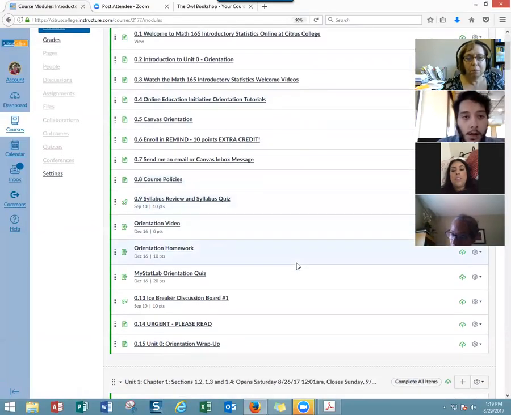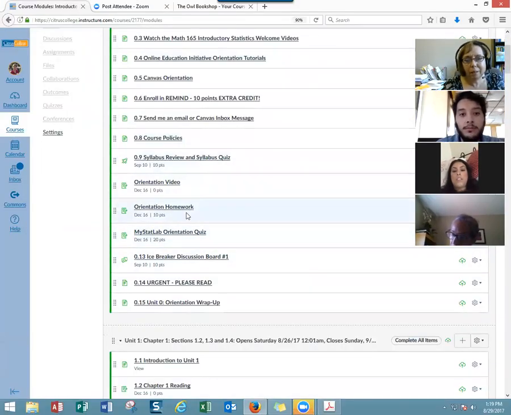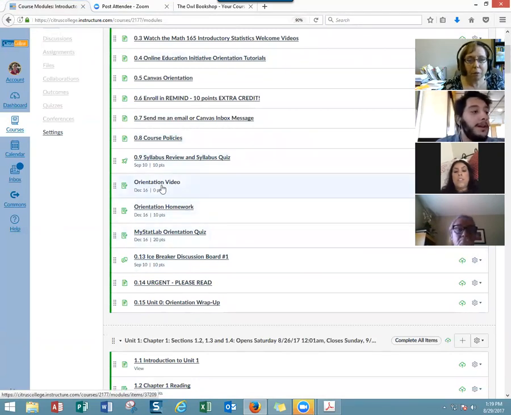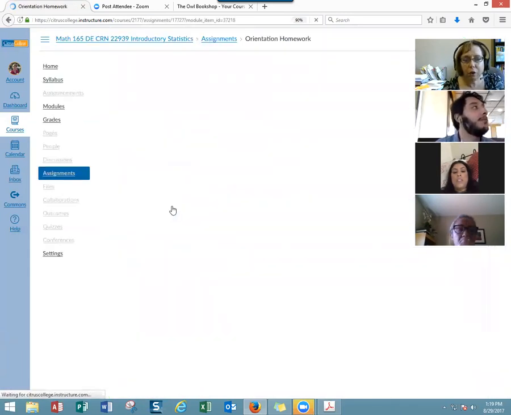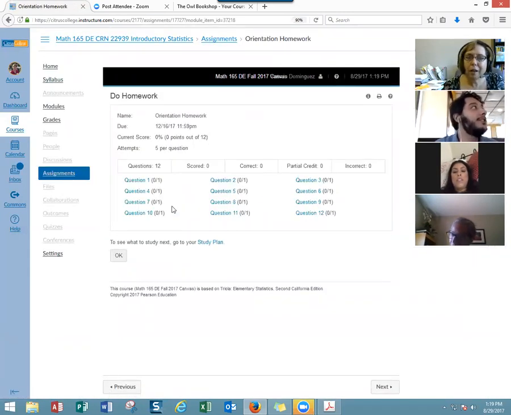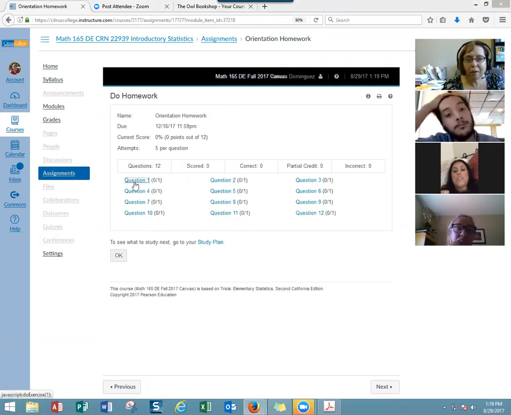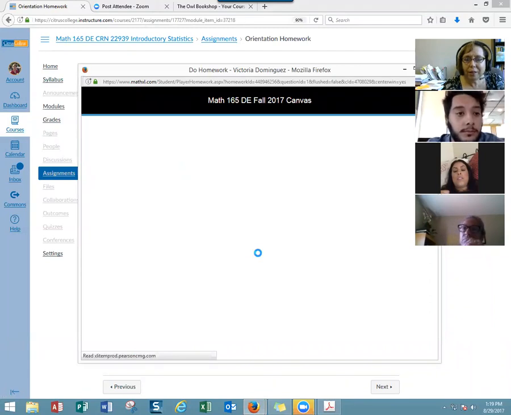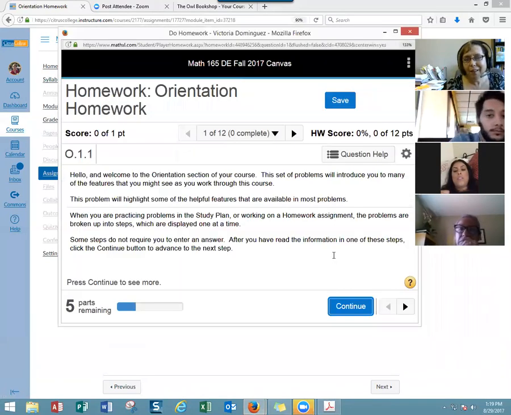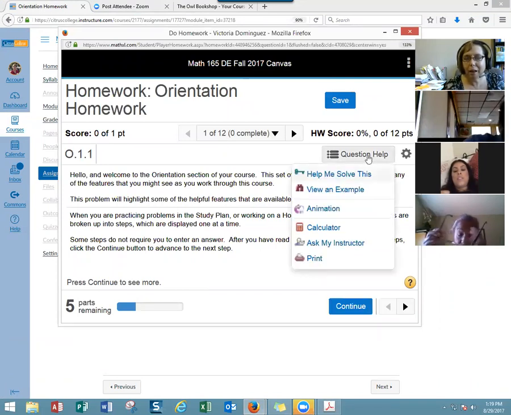So the homework for MyMathLab starts right here. Oh, I have to number these. This is 10, 11, and 12. My mistake. Let me click on the orientation homework so you can see what it looks like. You'll see that it looks different because it's pulling the actual page from MyMathLab into Canvas. And I'm going to click on the first question. The orientation homework is just to help you get used to answering questions and problems in MyMathLab.